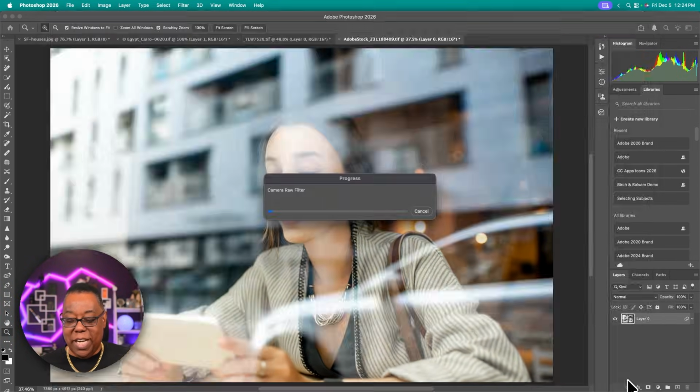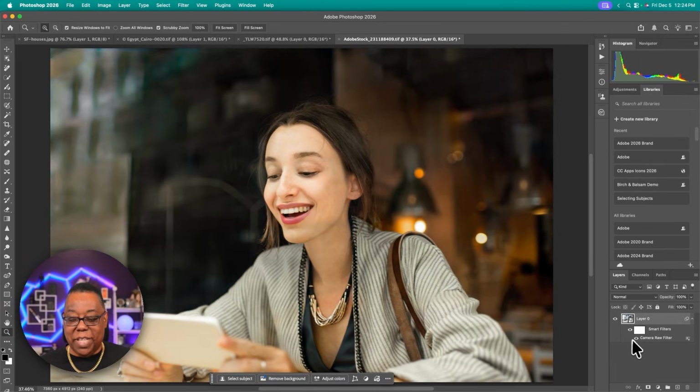And once again, I click OK. Because I did that as a smart filter layer, it is now there non-destructively. I can always go back and tweak it, move the slider, and do more.